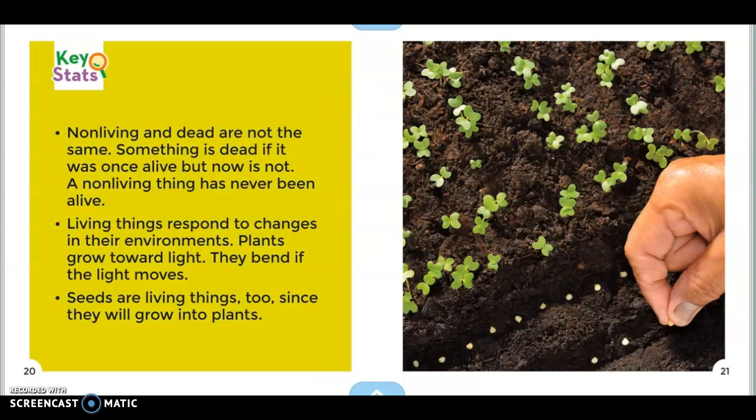Some key stats about living and non-living things. Non-living and dead are not the same. Something is dead if it was once alive but now is not. A non-living thing has never been alive. Living things respond to changes in their environments. Plants grow toward light. They bend if the light moves. Seeds are living things too, since they will grow into plants.